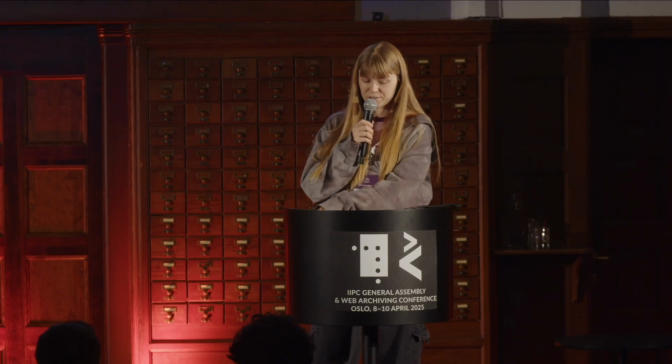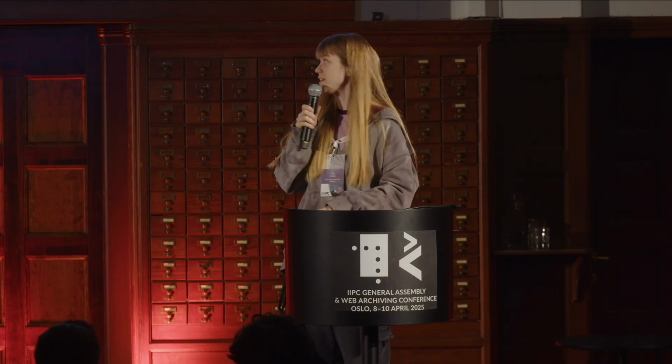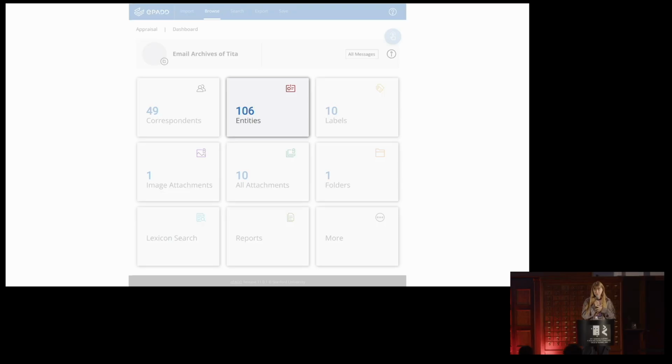And I've already shown you how many entities were recognized in the original ePADD. That was 27. Using our version and the Norwegian BERT model that was developed here, we were able to more than triple the number of entities recognized in the same files. And now we also don't have these false positives like jeg and husk.